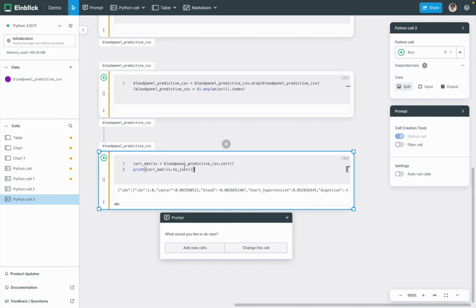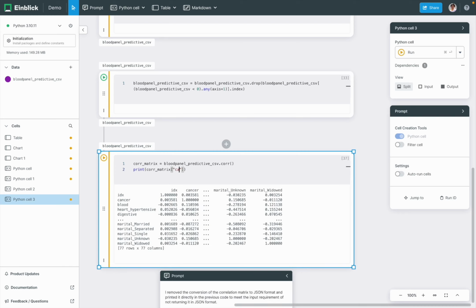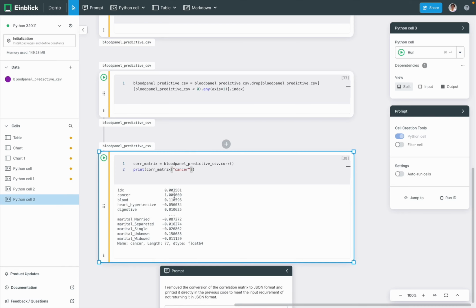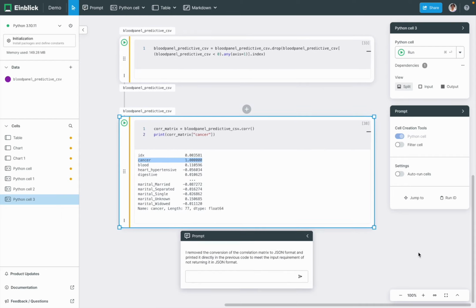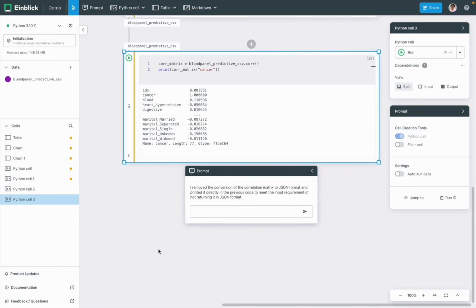Maybe I don't want this in a JSON format. And I say, don't return this in JSON format. And it will go ahead and edit this code and actually give it back to me in hopefully a normal way. Here, it forgot to subset, and instead I can get this. And there's 77 rows, so truncation happens in the console. I'm probably going to try and make a chart off this next.